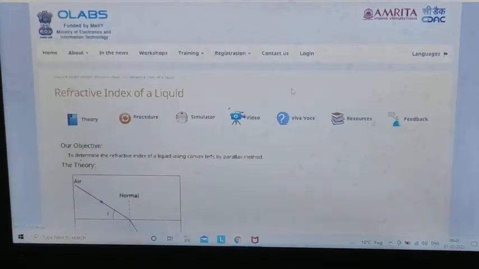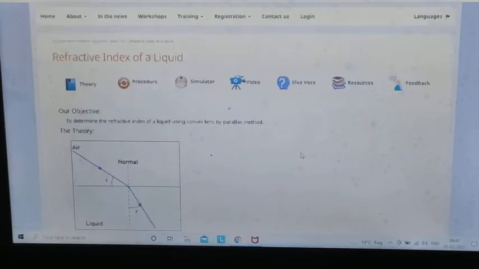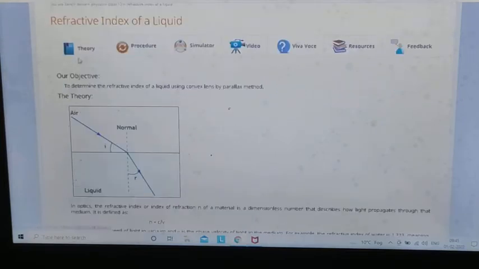So for this experiment, refractive index of a liquid, when you click, you can see a number of resources available, like how to write the practical file and how to write the content. You can see the content from here: first the theory is given, and the procedure is also given for online as well as offline, that is real labs. Here is the simulator, this is our online lab, and videos are also available for the experimentation that is done in the laboratory. Viva voce questions you can see. These are the resources, and you can give feedback here. So first let's start with the concept of the theory.